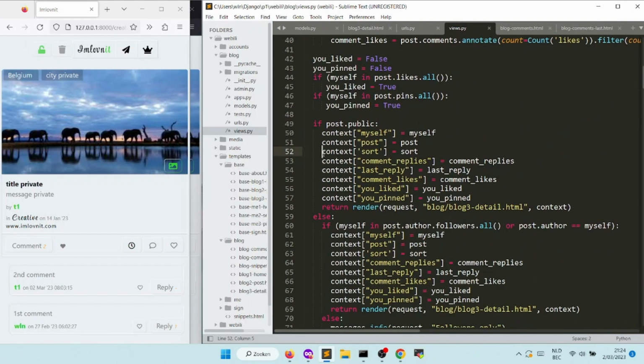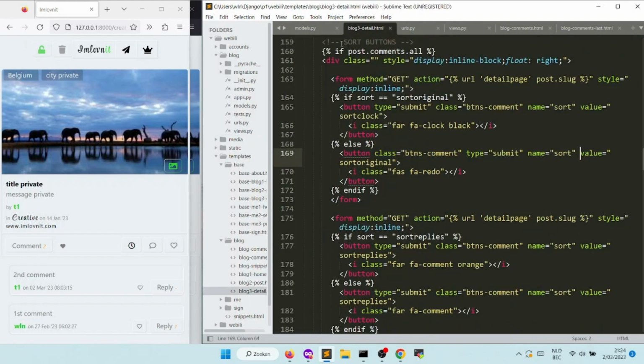We pass this variable in a context box, both in the public and private page. We can change this value by submitting forms with the sort buttons. First, we check if the post has comments. If true, we show the buttons with the submit forms. We are using the get method instead of the post method. The main difference is that the get method is less secure, but as we're not transferring sensitive data, that's okay. All sort forms will lead to the detail task while always passing the slug of the post.